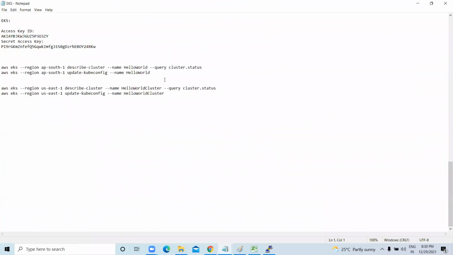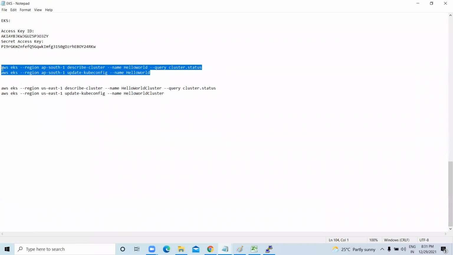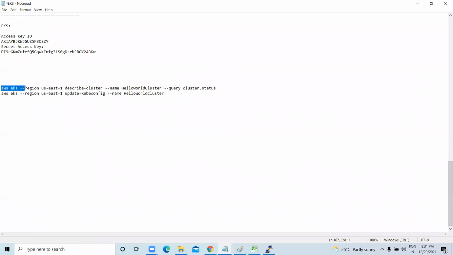These are the 2 commands we have to enter. AWS EKS region. If you select a different region, you have to enter that region, and then describe the cluster. This is the name of your cluster; I entered the same name, and the query is the cluster status. This is the first command we need to enter for connectivity, to connect my kubectl tool to the cluster.